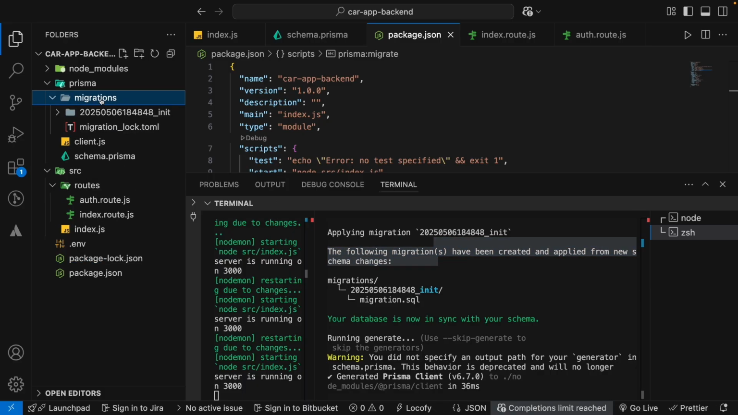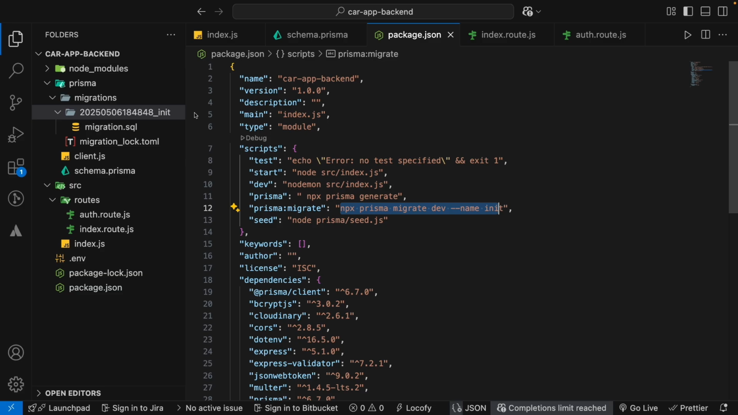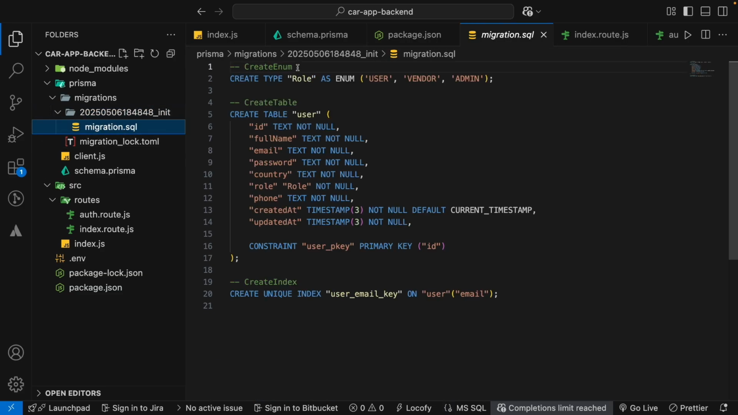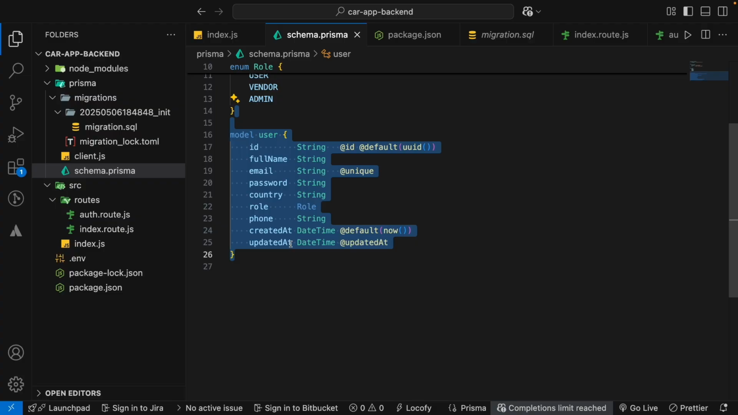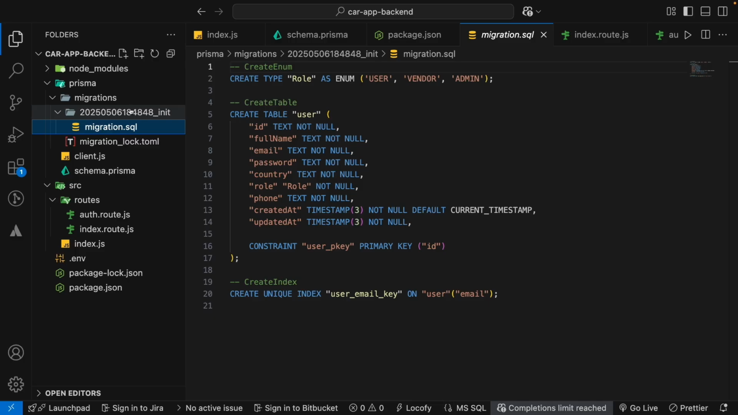You can see that one folder has been generated, with a particular number, then an underscore and init, and inside it a .sql file. Let me open this file for you. What it does is, when we write one model in the .prisma file and run the prisma migrate dev command, it will auto generate one folder along with some number. It keeps track of changes, the way git keeps track of files that we change, stage or commit.